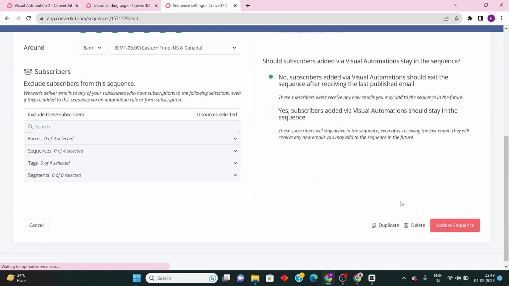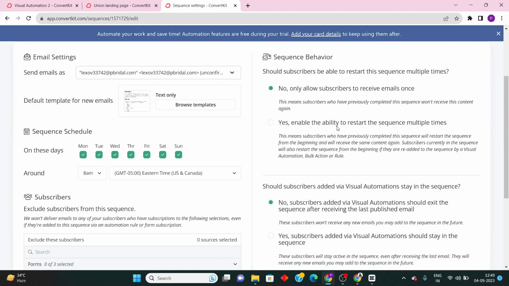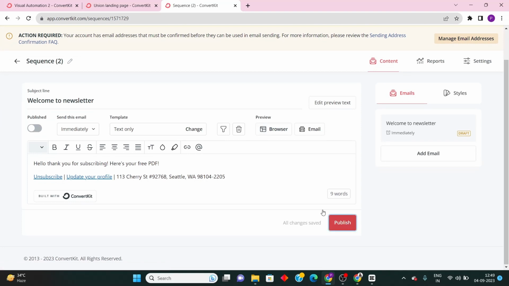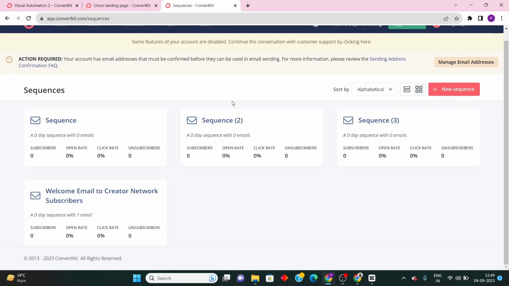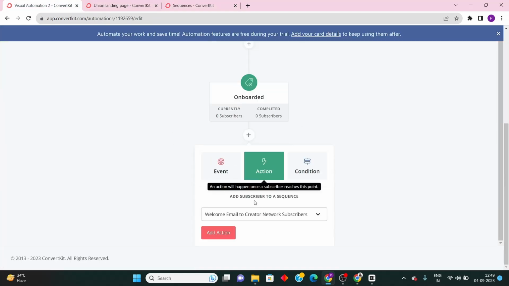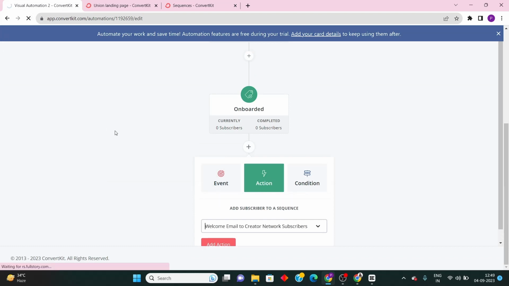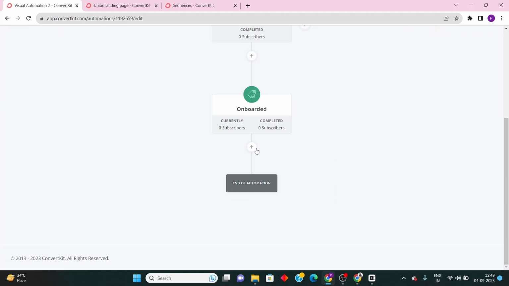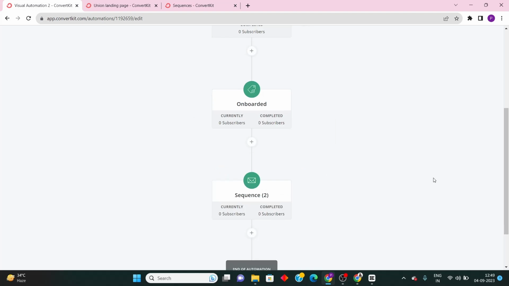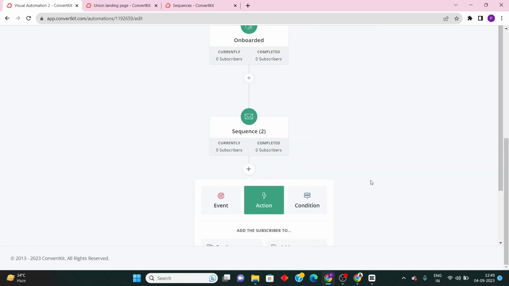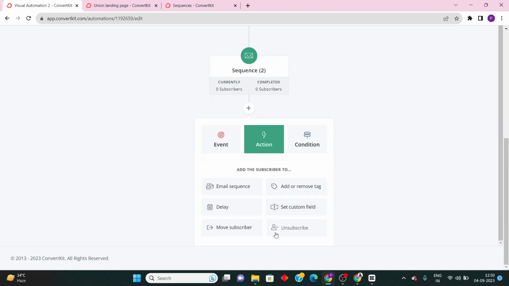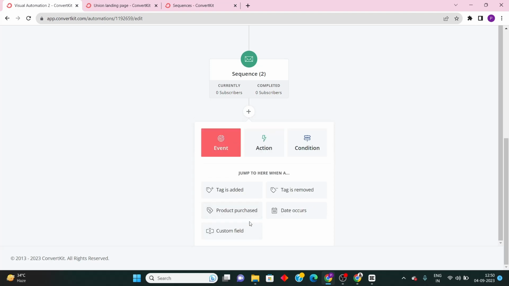Inside of the settings section, everything is done. I'll click on update and just let this be as it is. Go back here, and the sequence 2 section is added here. So I'll come back inside of the visual automations and refresh this once. Now after this, I want this to be sent out as an email sequence. So I'll select sequence 2, add it here, and after the sequence has been completed, I want them to basically be, okay.